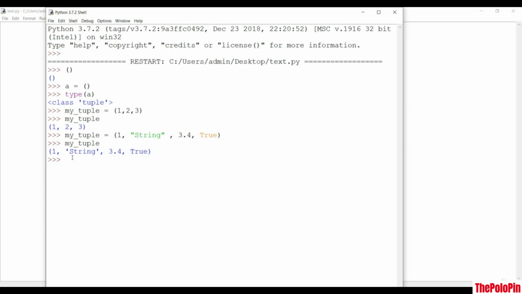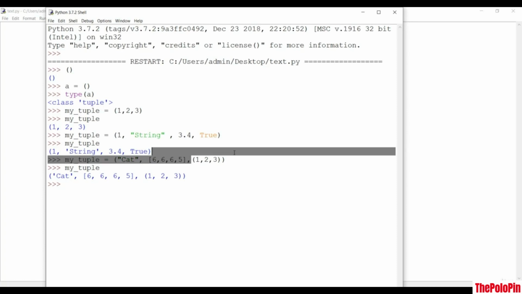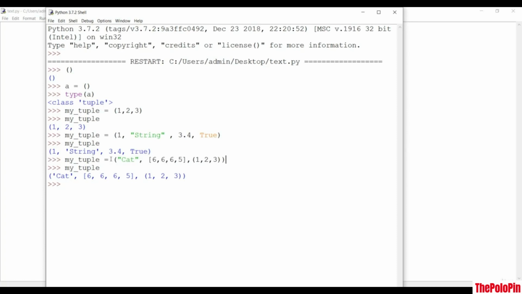You can also have a nested tuple. Now I will create a nested tuple. First of all, let me say cat is the first element, and now I want multiple data structures over here. The first one is a list, and the next one is simply another tuple. If you check your tuple again, you can see we have successfully created a tuple with a nested tuple in it, which is a single tuple inside our main tuple.